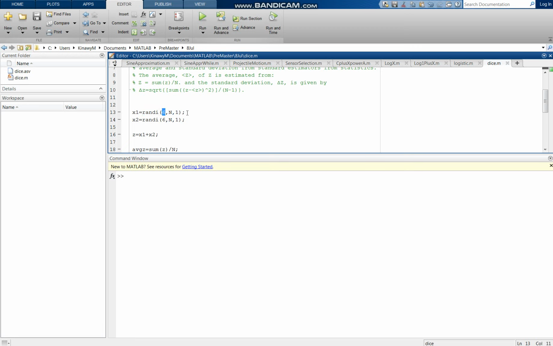Here we specify the maximum integer that we want MATLAB to generate the vector or the matrix, whatever we want, and here we specify the dimension of the matrix. Here we want x1 as a column of n rows and 1 column. Here is the same with x2. Here we define z, which is x1 plus x2.